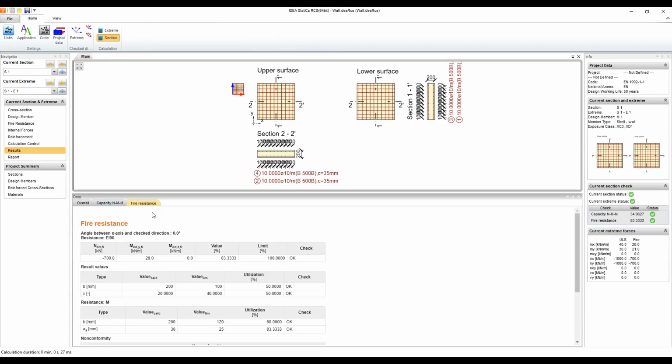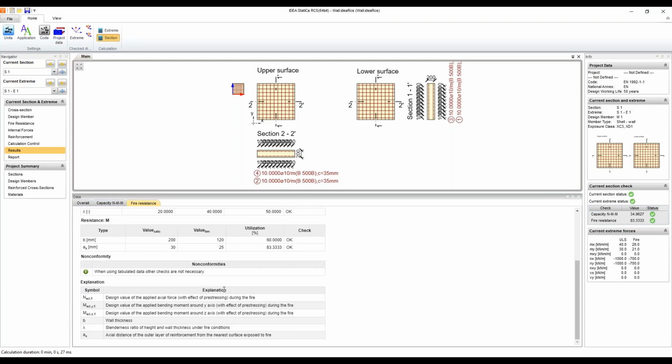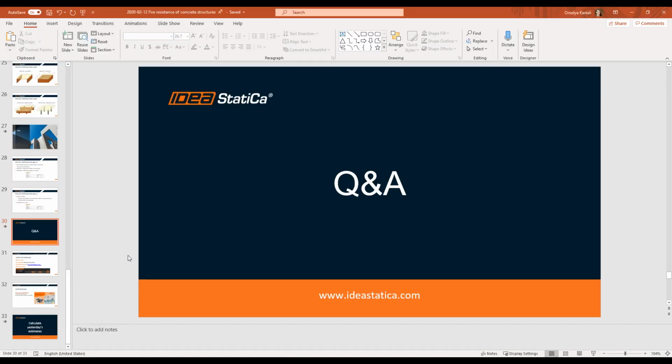go to the fire resistance tab, and we can see that the slenderness of the wall was checked here. The ratio of the height and the thickness of the wall was 20, so it is way below 40, way below the limit value, so it is okay. The resistance type M is also fulfilled because we have the thickness of the wall 200 millimeters, and the limit value for this type of non-bearing wall would be 120 millimeters. Okay, so this was the last member type that I wanted to show you.